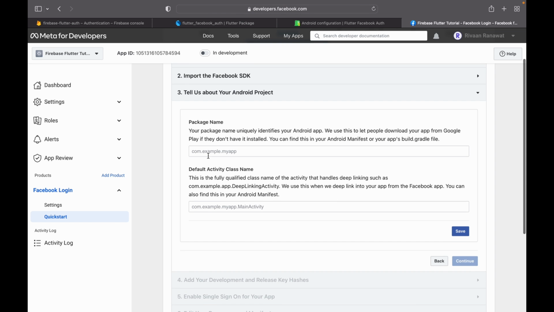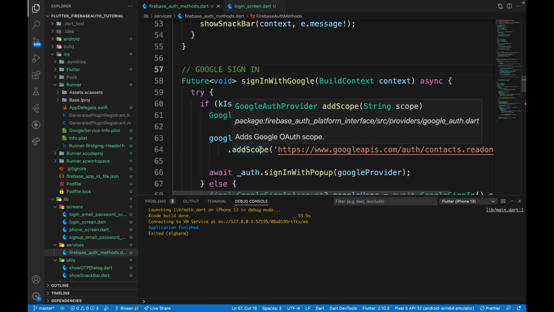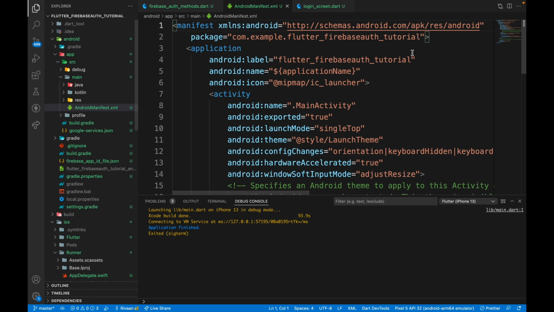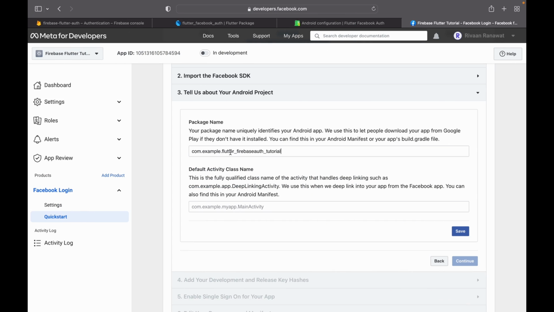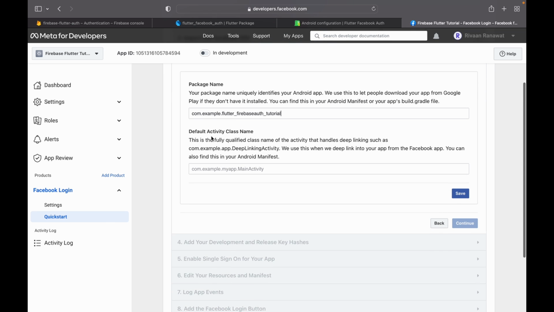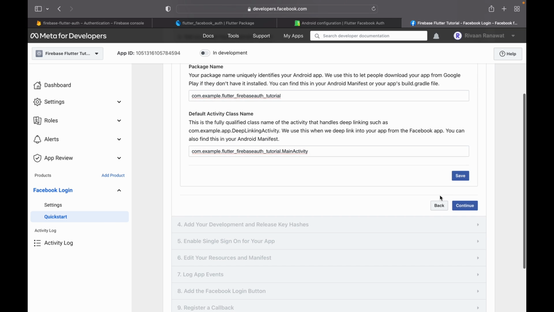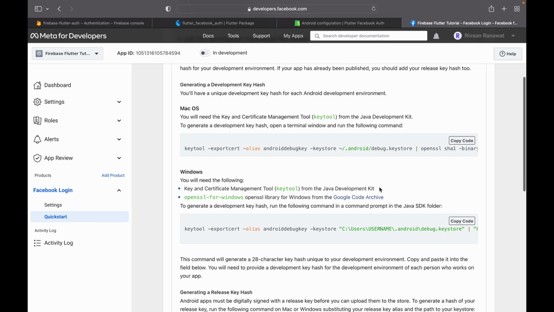And here it asks us to add the package name. For the package name, you can go to your AndroidManifest.xml file, copy the package name from there and paste it over here. Now it asks for the default activity class name. So we're going to pass the same package name with an extension of .MainActivity. And then we can click on save and then continue.